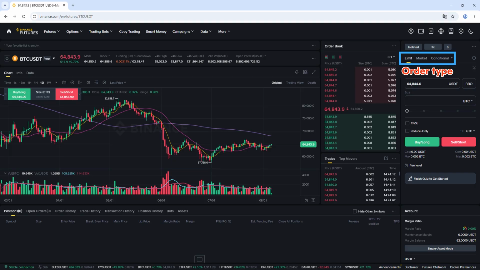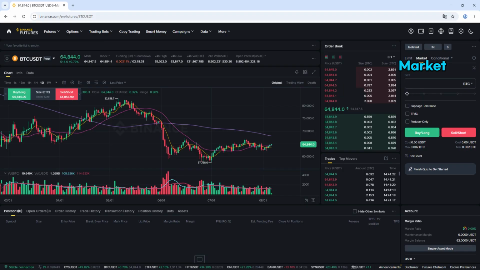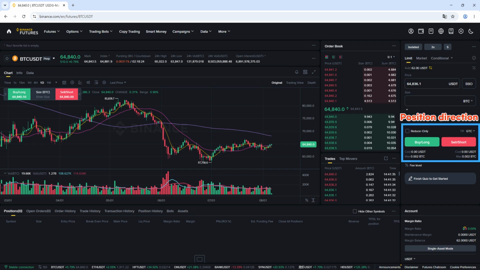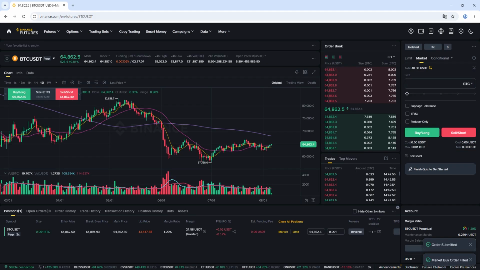In this area, you can choose the order type. Limit lets you place an order at a price you choose. Market executes your order immediately at the current market price. Below that, you'll see your available margin. This is where you can set the order price and quantity. Finally, use this button to choose the direction of your position. Select Buy Long if you expect the coin price to rise. Choose Sell Short if you expect the coin price to fall. Once you've chosen the position direction, the order will be executed shortly.